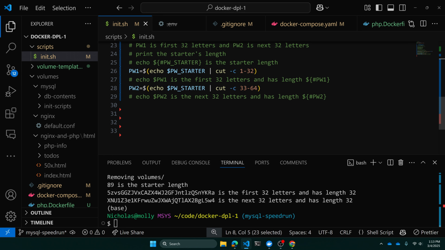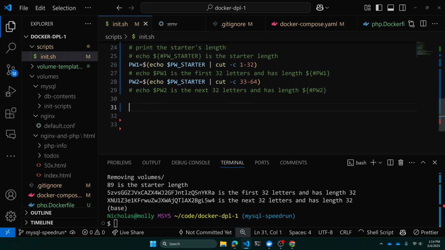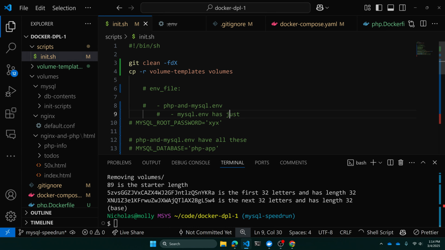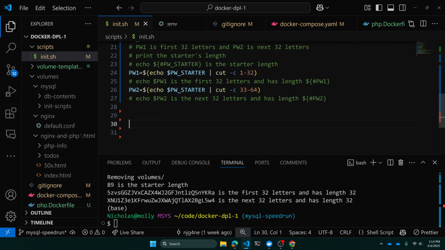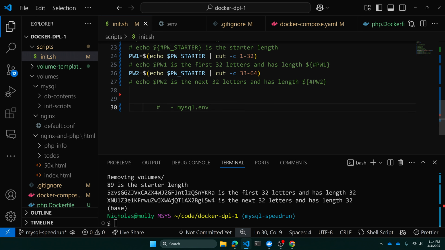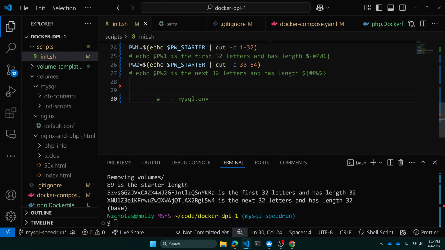MySQL and PHP. No, let's start with, I have these reversed, I think. So the env has just this. So let's start with this. Just using this for context.